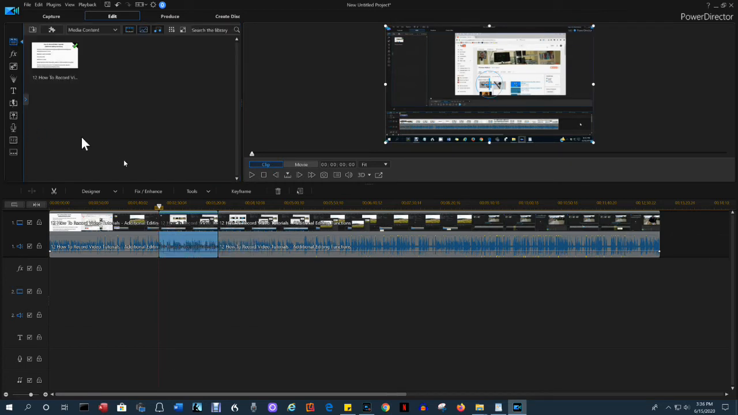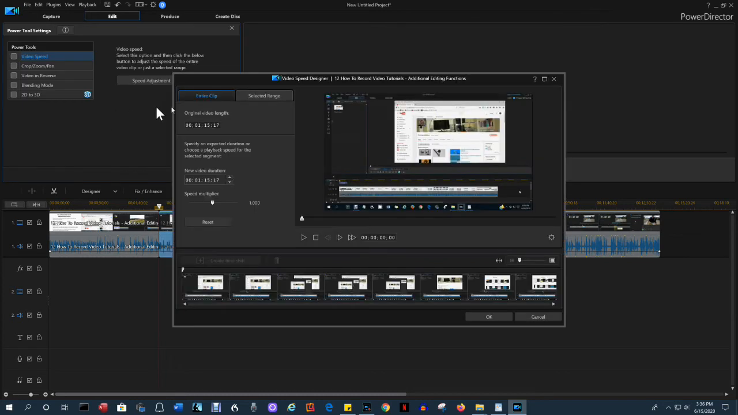To adjust the playback speed, make sure your clip is selected, click Tools, Power Tools, Video Speed. It will come up automatically selected. If you close this screen though, you can now change the selection here. Whatever speed changes you make to the video, you can change whether it affects the entire clip or whether you want to define a range within the clip. Let's start with the entire clip.